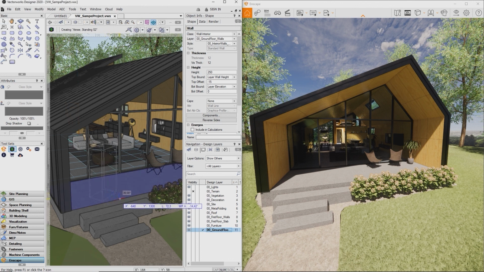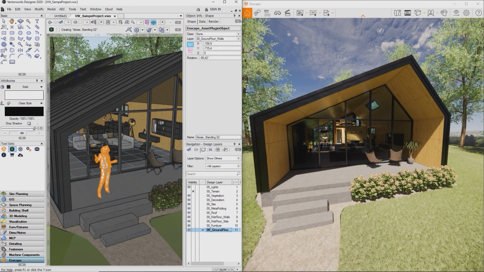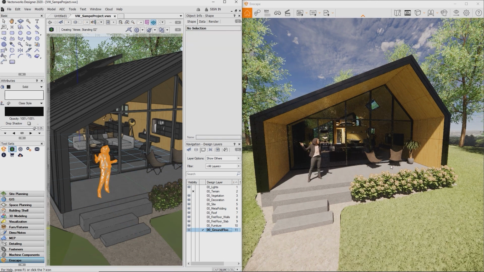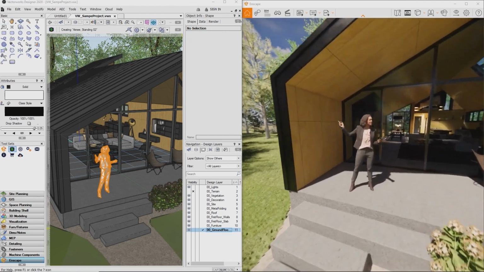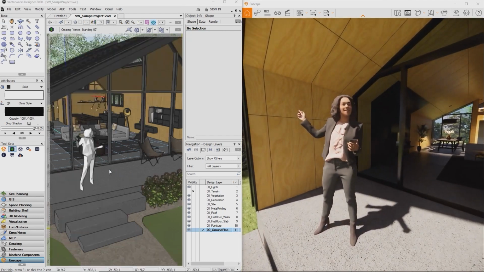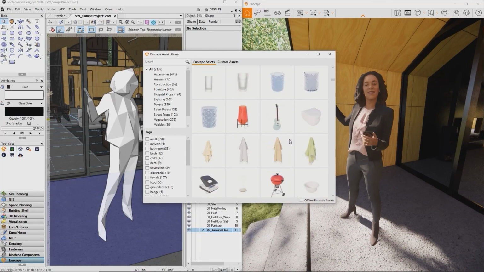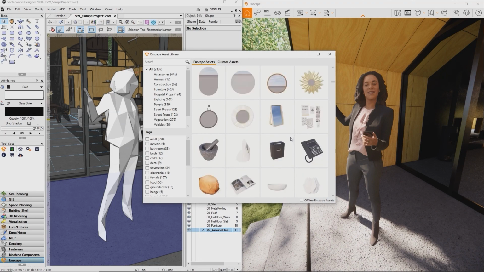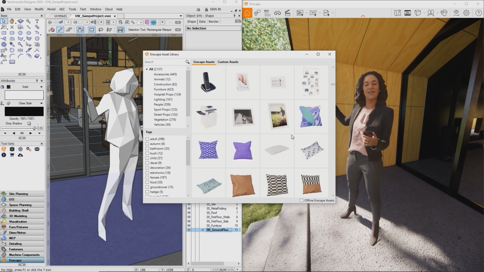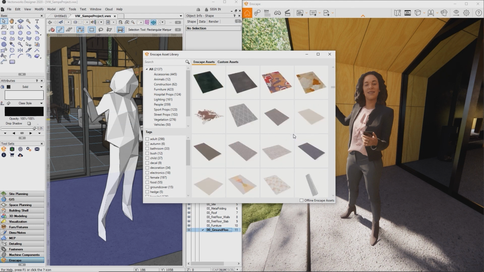The asset will be placed as a simplified placeholder in Vectorworks to save performance where it's needed. Enscape will show the full high detail model. This is an excellent way to add detail to your scene, the key ingredient for a believable visualization. All of these models are included in any Enscape subscription. Also, our 3D artists are working tirelessly to add new assets and extend the library.